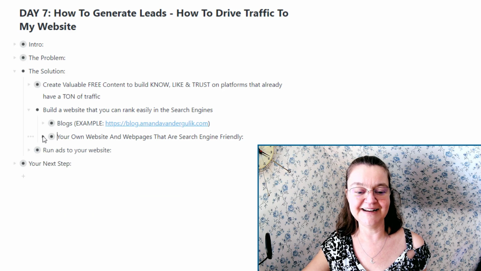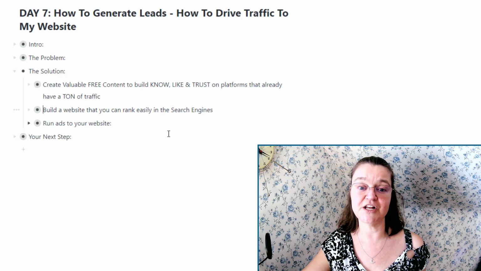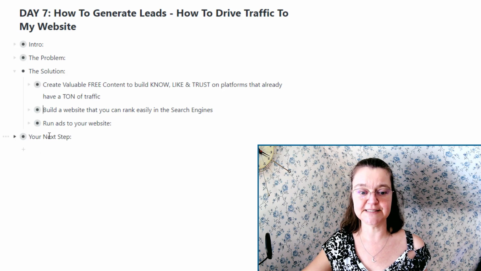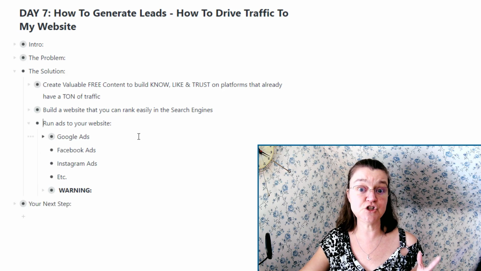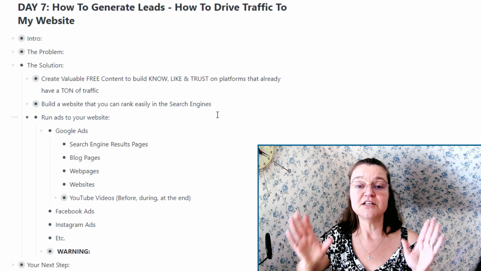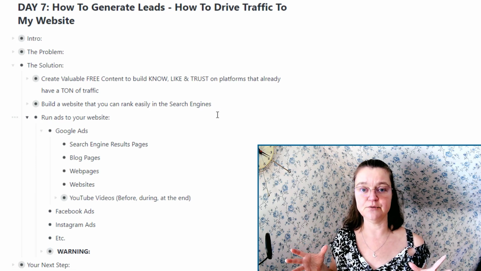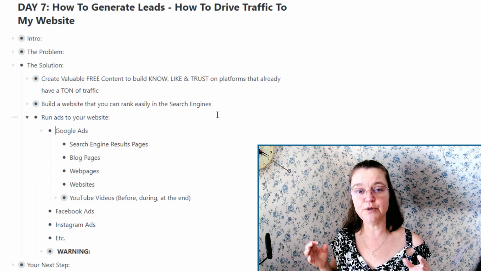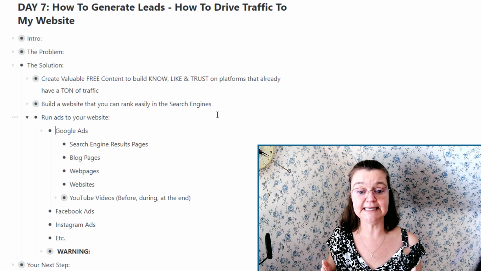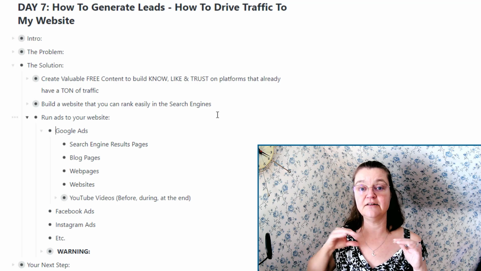All right, and then the third way to generate leads and drive traffic to your website is to run ads to your website. And you can do this in a couple of different ways. So Google Ads is one of the ways. What happens is you set up a Google Ads account, and then you can place ads that will lead your traffic to your website, and it will come up in the search results.